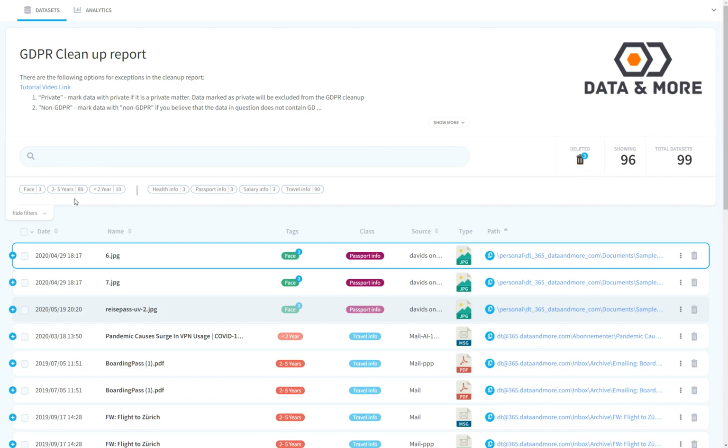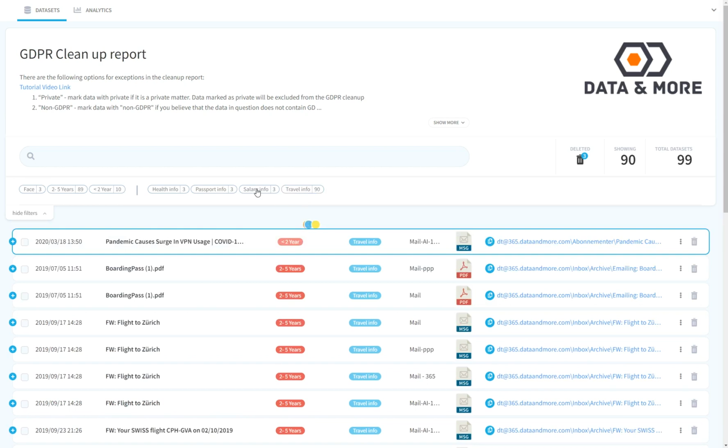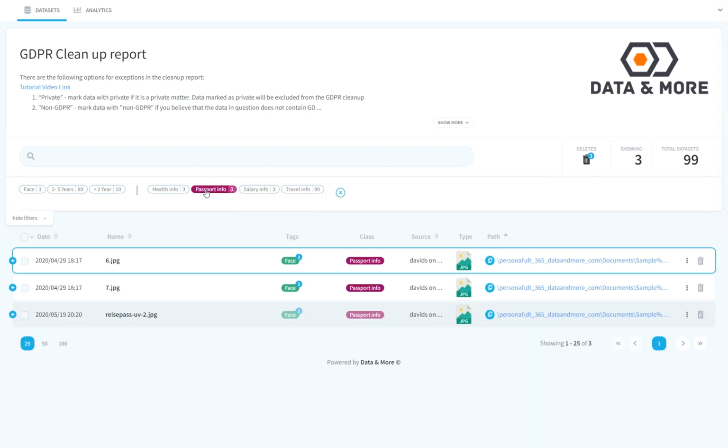What you can do in the report is there are some filters, and you can use the filters for filtering. So I want to see all the travel information, or I want to see salary information, or I want to see passport information.